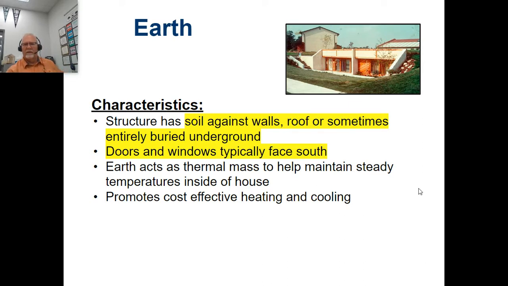The structure has soil against the walls, the roof, or sometimes even entirely buried underground with just an access way or a door. Doors and windows are typically facing south, as we said already. That ties into the solar orientation that we learned about back last week in building green.